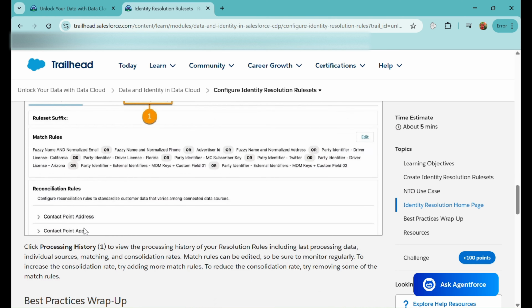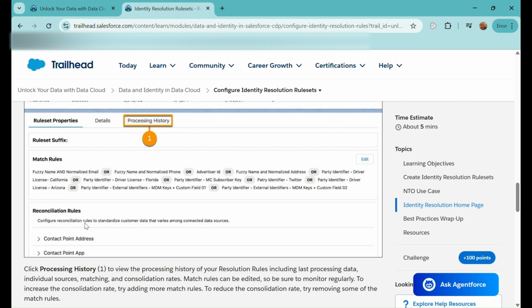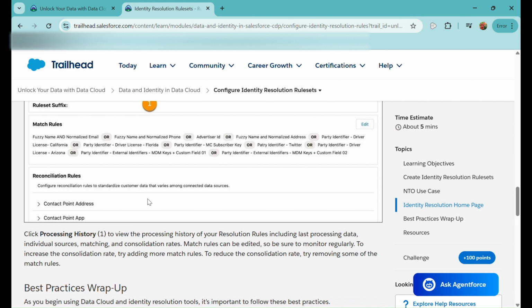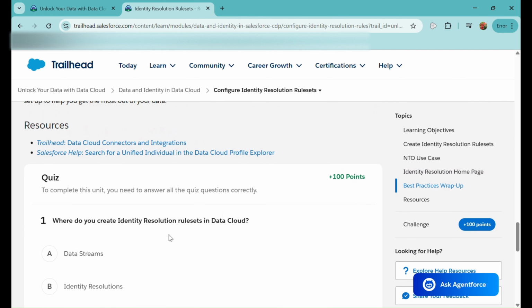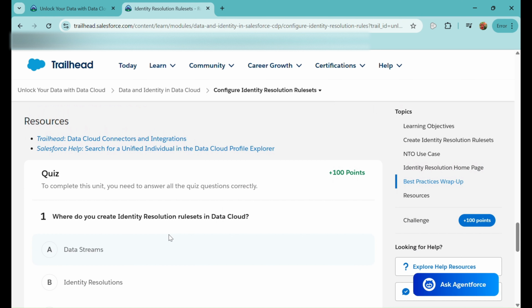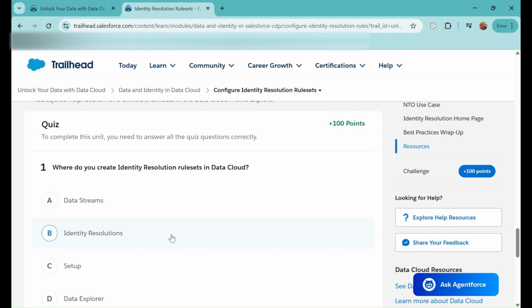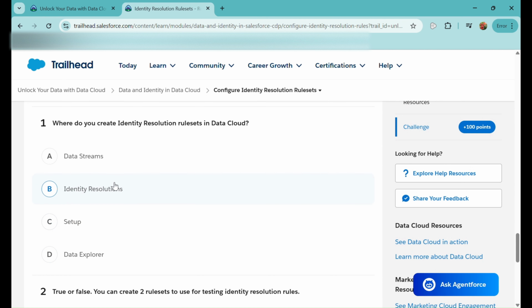Yeah, and this is the home page of the identity resolution with the rule set properties. Here are the reconciliation rules, here is the details tab, and then we have the processing history, where we can view the processing history of our resolution rules, including the last processing date, individual sources, matching, and the consolidation rates as well. So now if we come to the quiz, our first question is where do you create an identity resolution rule set in Data Cloud? First option is data streams, second is identity resolutions, third is setup, and the last one is data explorer. So B option is the correct one.